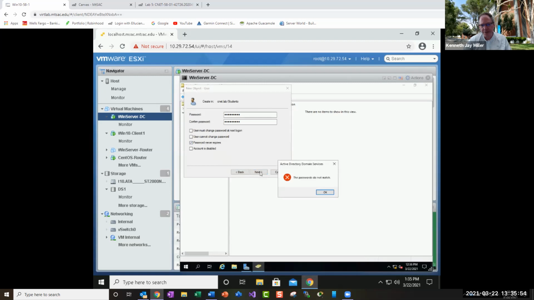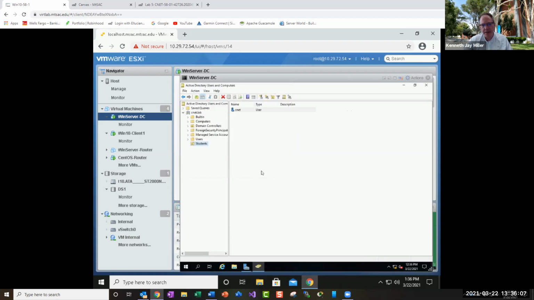Now, if you do this and you get an error, which mine is a typing error. But if you get an error that says it can't complete, that means that your group policy change wasn't successful. So go back and go to the top of page 4 and redo the account policies that we changed.